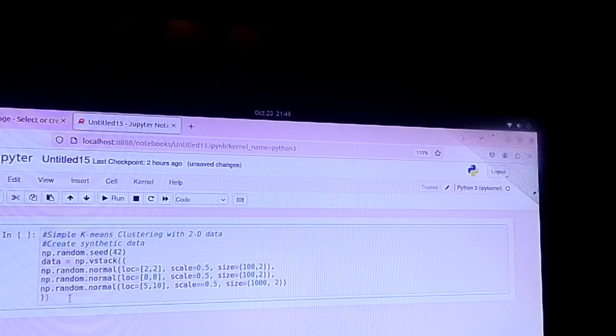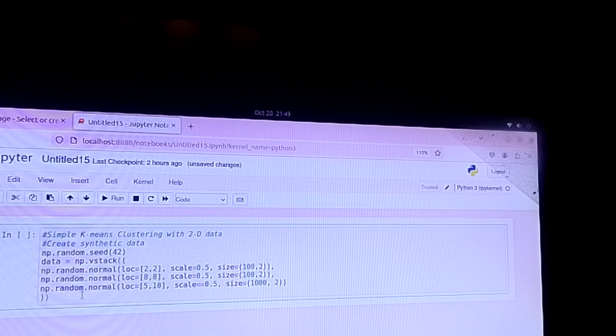We are creating now. Now you have to hit shift plus enter to create the synthetic data, as it will be created according to the code that I have written here. Okay. Well, now the next part is to apply the k-means clustering. You have to hit shift plus enter on your keyboard, and then you will go to the next input line for the application of k-means clustering, and it's very, very important.